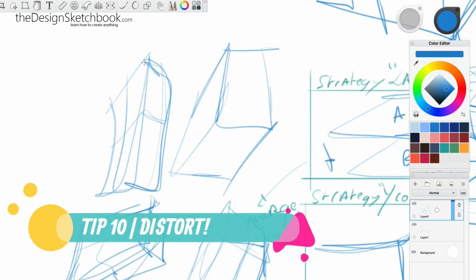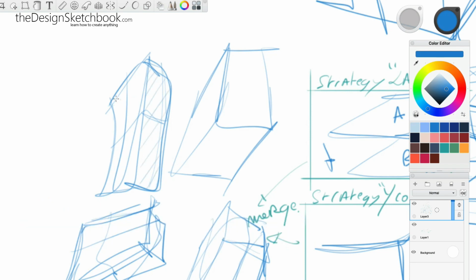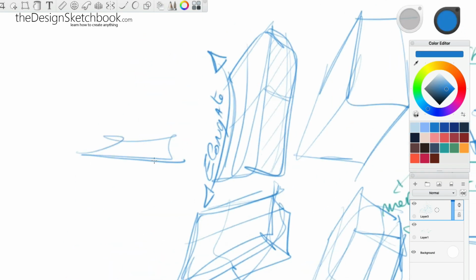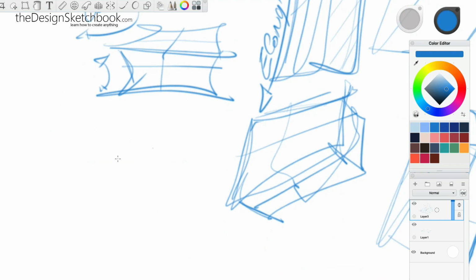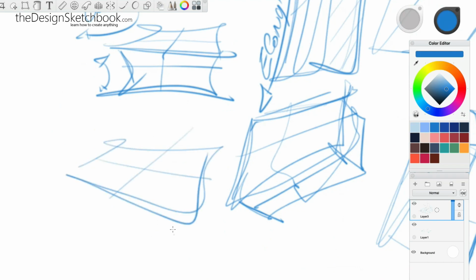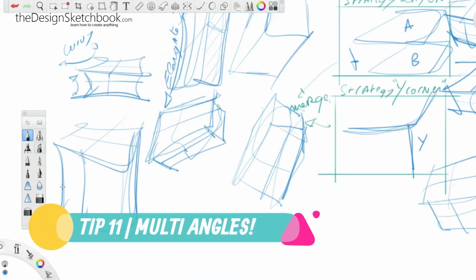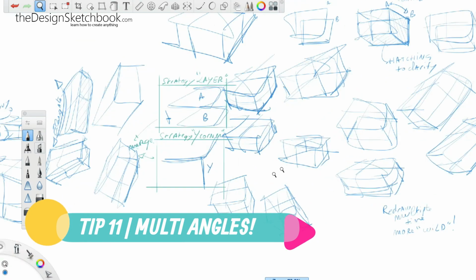Tip number 10, distort. Don't hesitate to maltreat your lines. You are distorting the reality. You can elongate some of the lines. You can curve them as well. We are great explorations. And tip number 11, draw multiple angles.